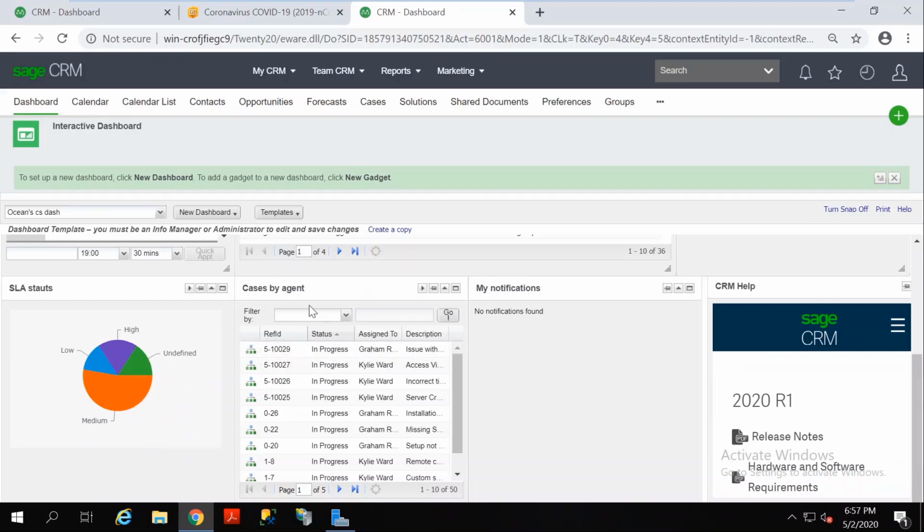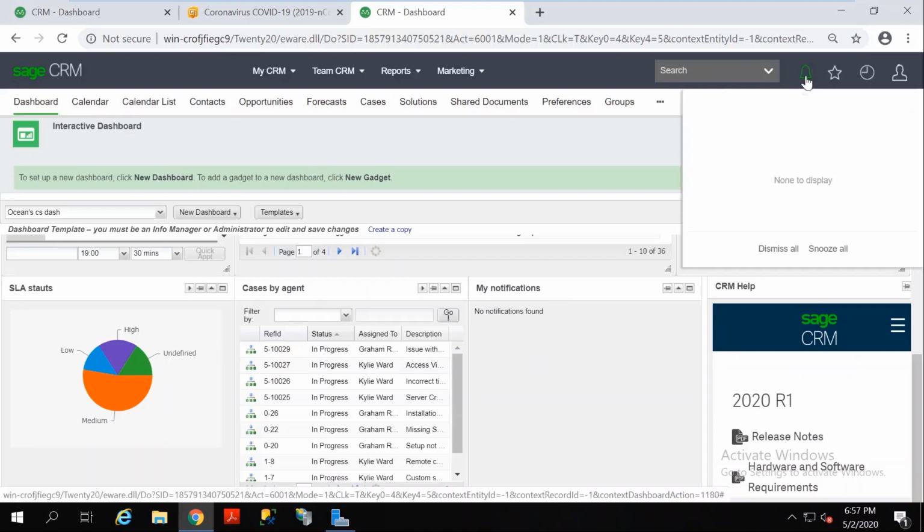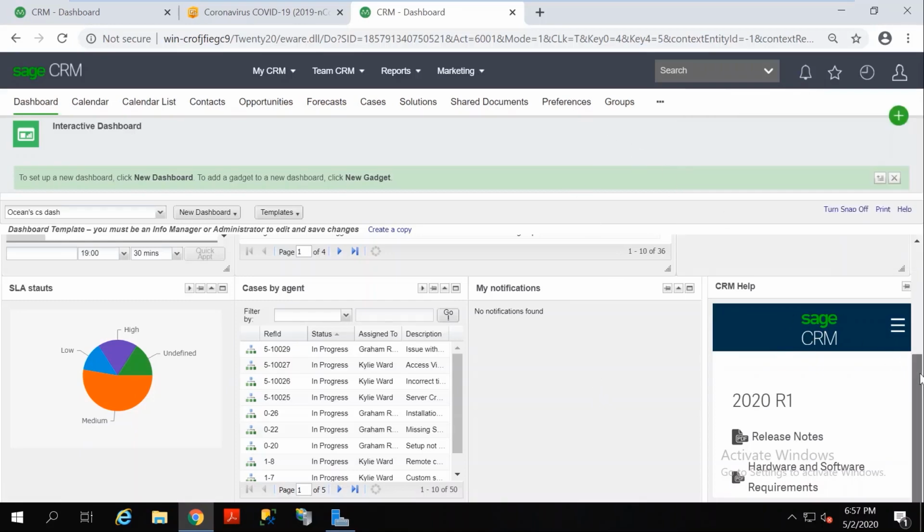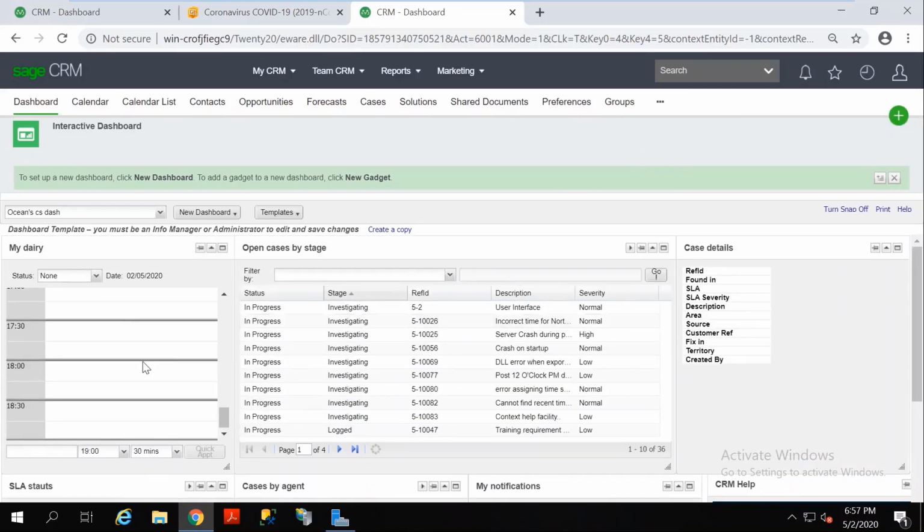Okay, the cases by agent, we can see notifications. There are no notifications. Let's have a look at her notifications. It's because she doesn't have any. Okay, we can see the CRM help, as well as our diary and the cases, the gadgets that we have just added. Let's see if they work. I'm just going to click on one of the cases over here. As you can see, the case details populate as soon as I select on the relevant case.